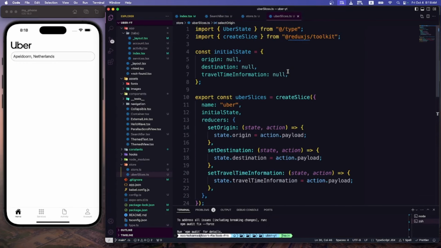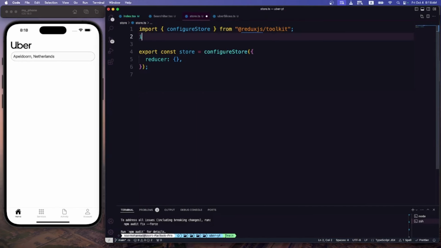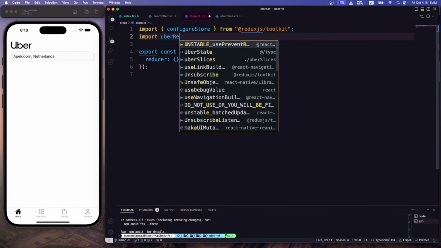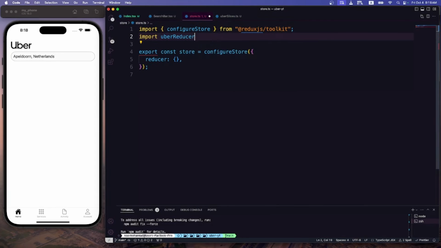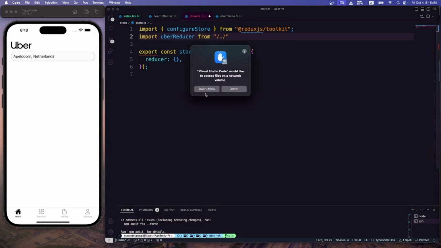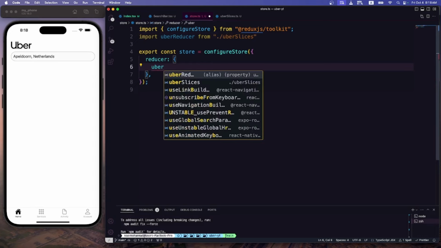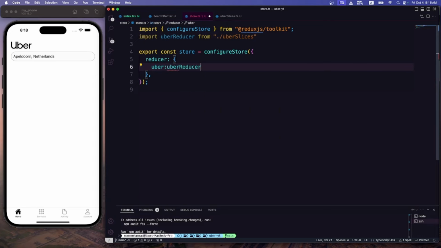So our slice is ready. As soon as we did the slice, we need to connect it within our store, right? How can we connect that? So first let's go back to the store, and here we need to import first. So import uberReducer from the uberSlice, and in that object first we need to provide the name, and after that it will be the uberReducer. Hit save. So now we'll be able to see things clearly in our picture.